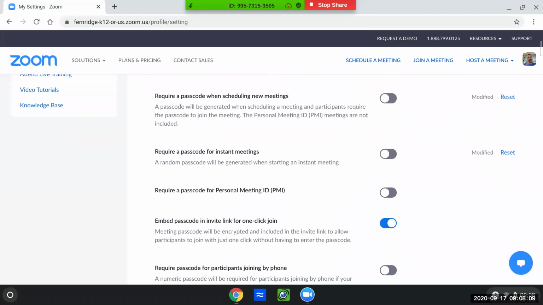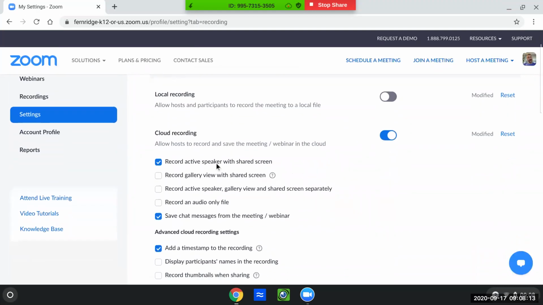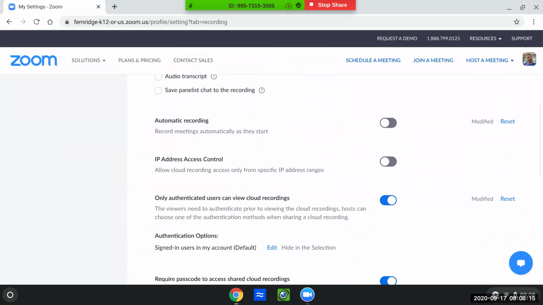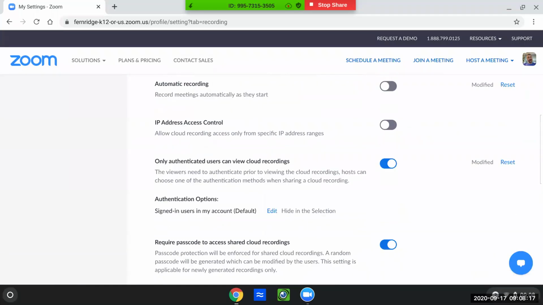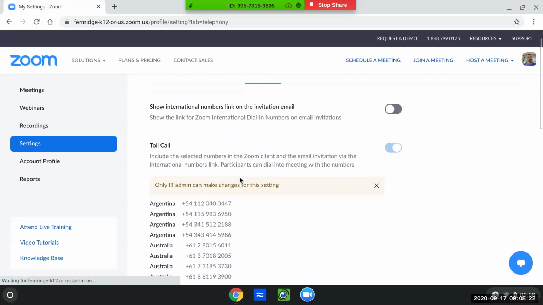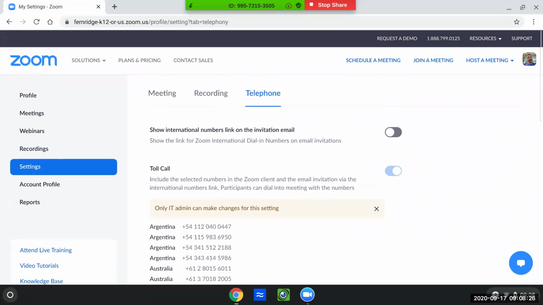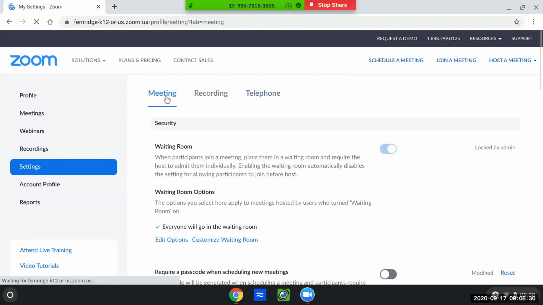Okay, and then under recording tab, there's some more settings that I suggest how you turn them on or off, as recommended by many teachers around the district. Telephone has another one, just a couple of options, not a whole lot. Okay, so that's where you're going to access all your settings, and please follow along on the recommended guide.